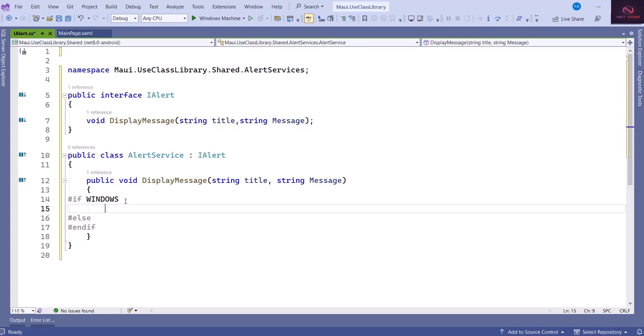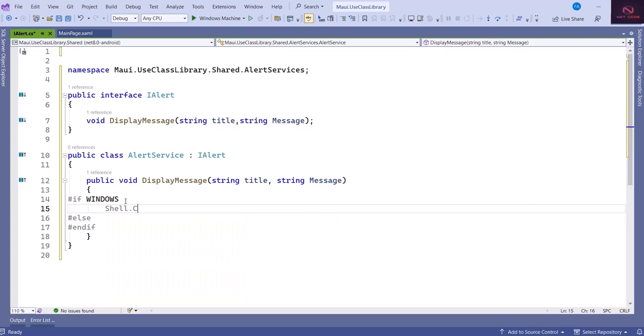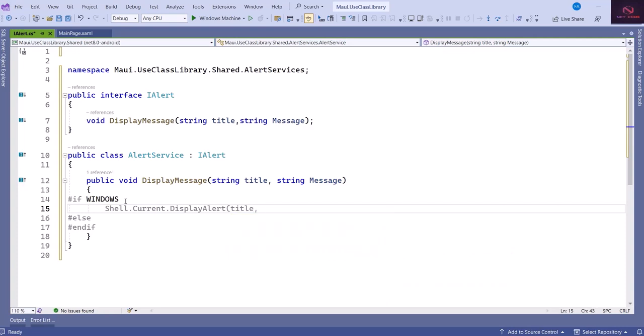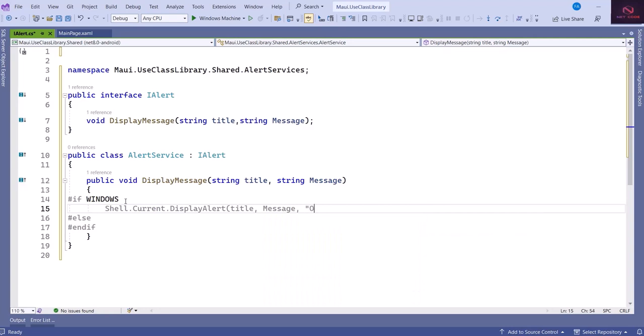Let's have Shell.Current.DisplayAlert. Then we're going to have our title. We're going to have our message. Then we're going to have our button as OK. So we're going to pass in the title here, and we're going to pass in the message here.